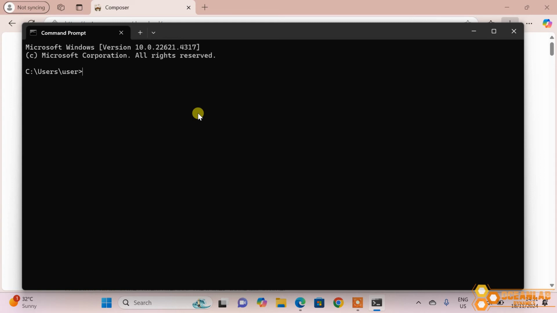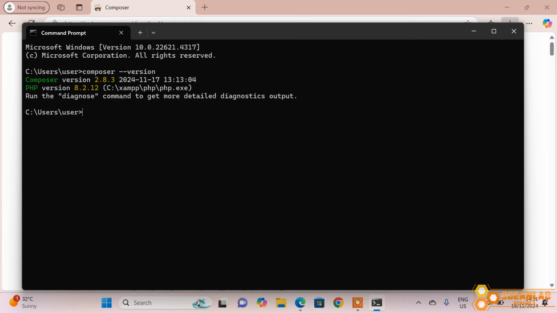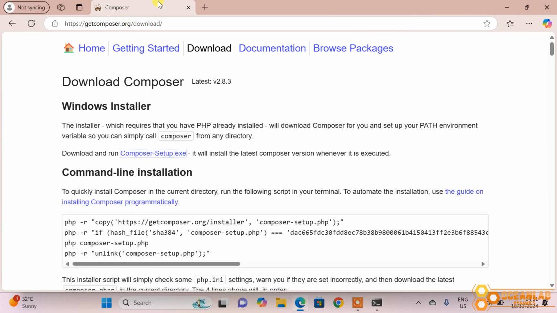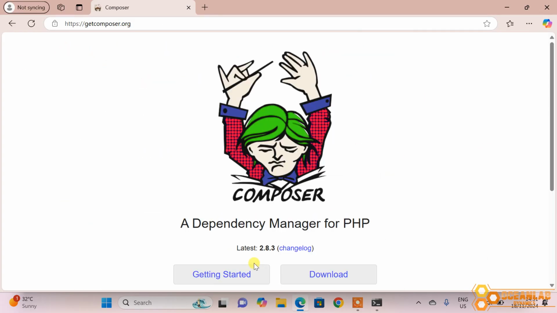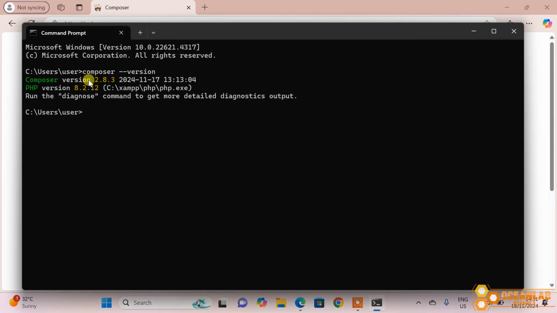Then here I will say composer --version, and when I press enter, I can see that the Composer version is 2.8.3, and this is the PHP version I'm using. If I go to the Composer homepage, we can see it is 2.8.3, so that's the Composer version that I'm using.